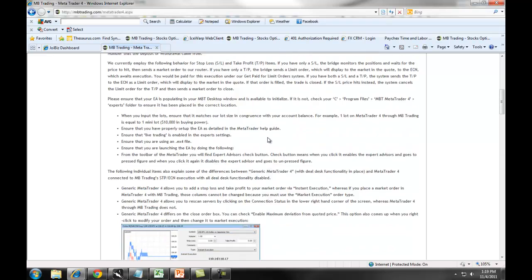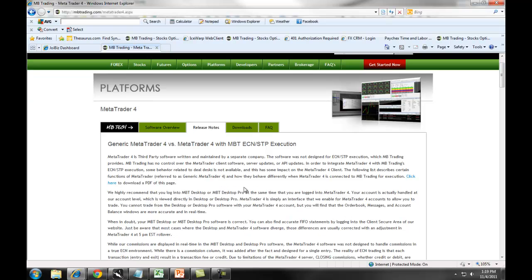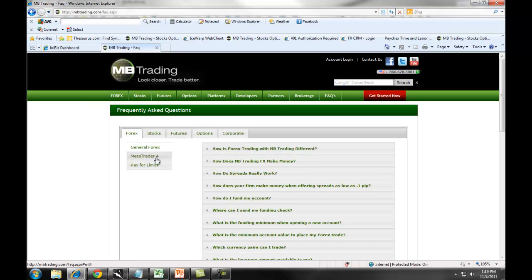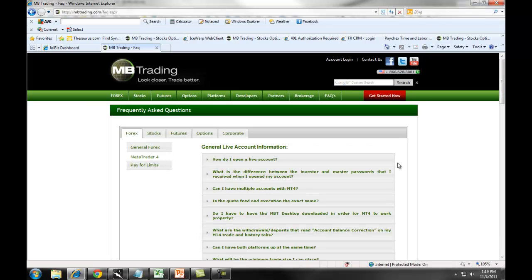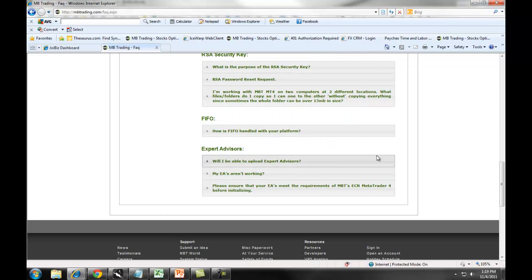You can find this and more information through our website under the release notes. As well, if you click on our FAQs for MetaTrader 4, right here you can scroll down and you can read some more information about troubleshooting with expert advisors. If you're still having challenges, of course, you can always call our support and we can help you out to launch that expert advisor.